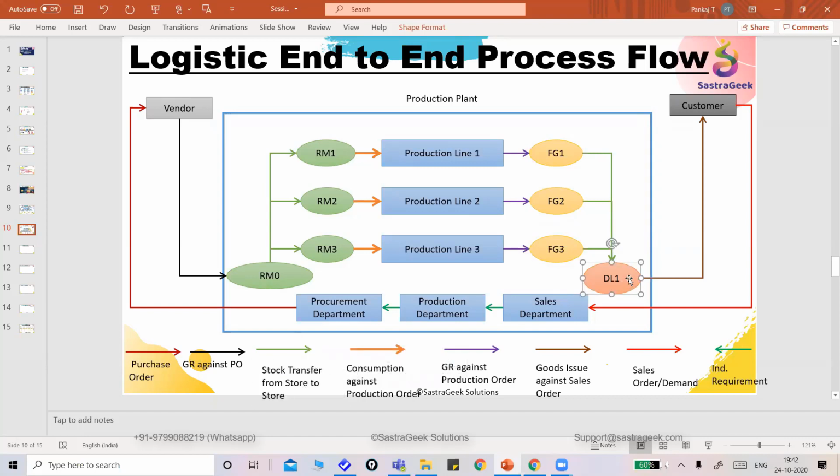Now, when I am sending this material out to the customer, that means within this factory, I am reducing my inventory and giving it somewhere. So when I'm sending inventory against a sales customer, we should have some reference document for that. And that is nothing but my demand or sales order. So it will be the goods issue against sales order.